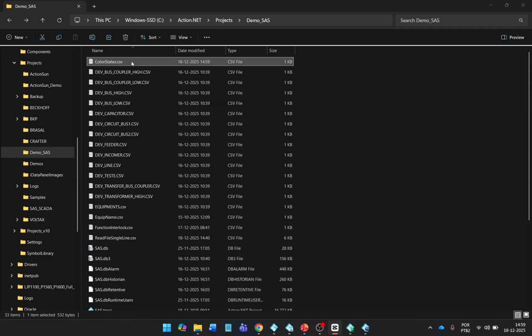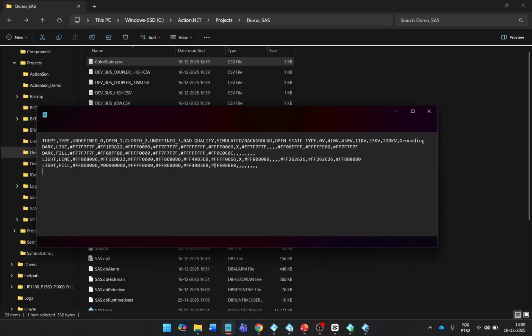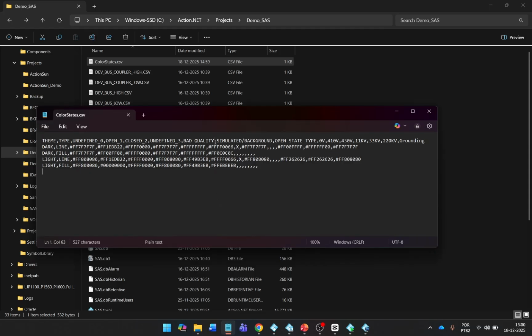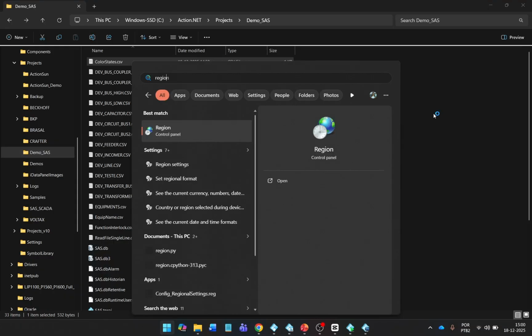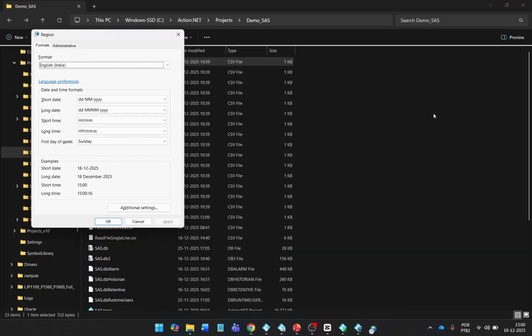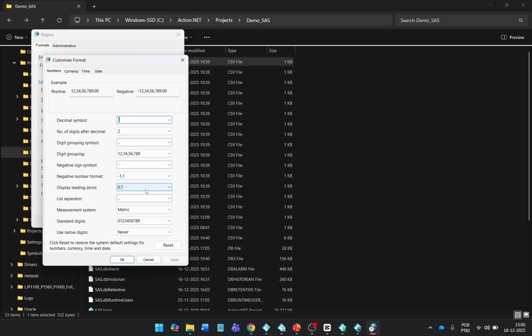Check if the file was saved with semicolons. If not, you must adjust the default delimiter in Windows so that the CSV file types use semicolons. To do this, open the region settings in the control panel. Click on Additional Settings and define the list separator.